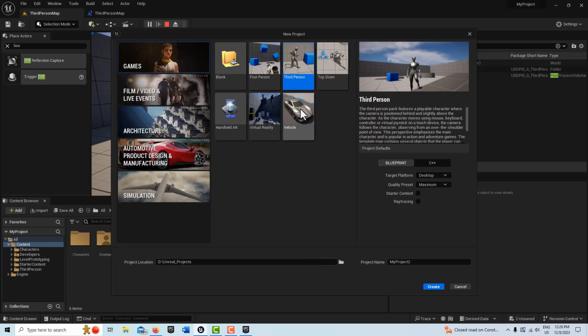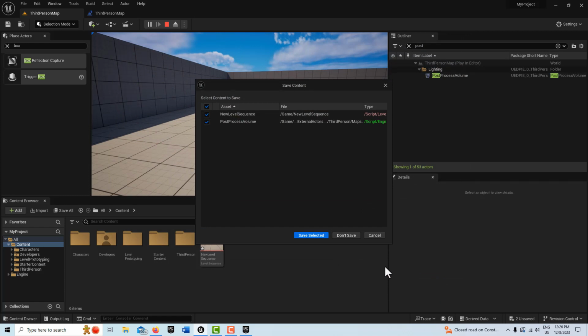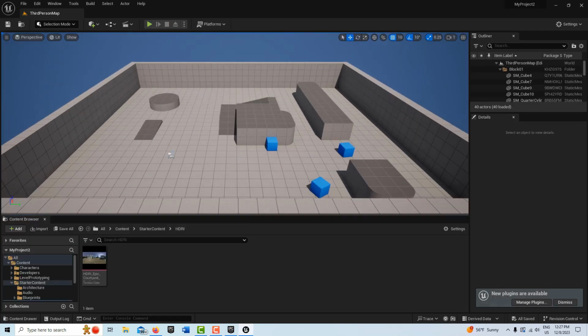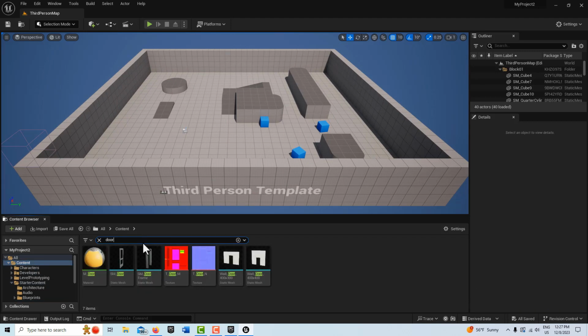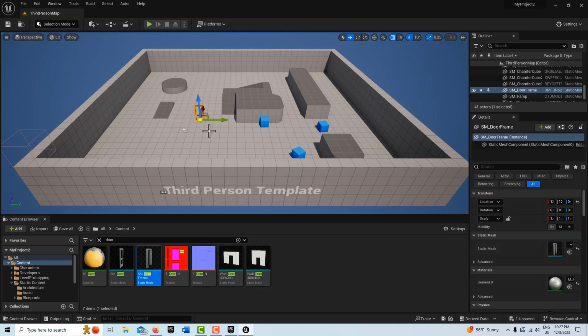Okay, so we're back and we're just going to go into the third person template, and we do want starter content. I'll just leave it called My Project 2 and we'll just go ahead. Okay, so we're back and we're ready to go. The first thing I'm going to do is go into the content level and I'm just going to search for a door. And I just want this door frame. That's all. This is just the basic concept. You can adjust this and tweak this and have a door that opens into another world and things. I just wanted to show you the basic concept.